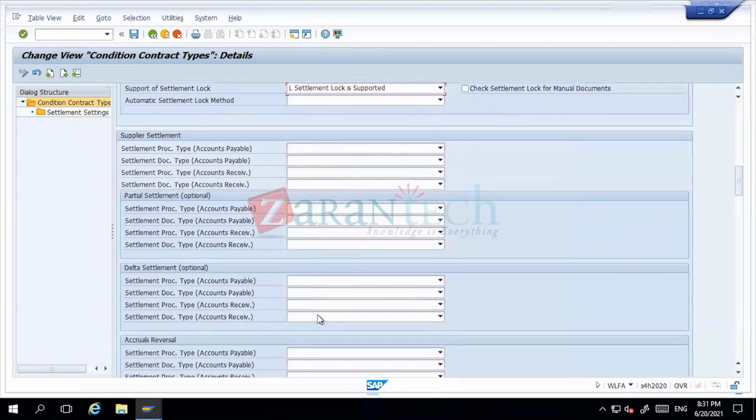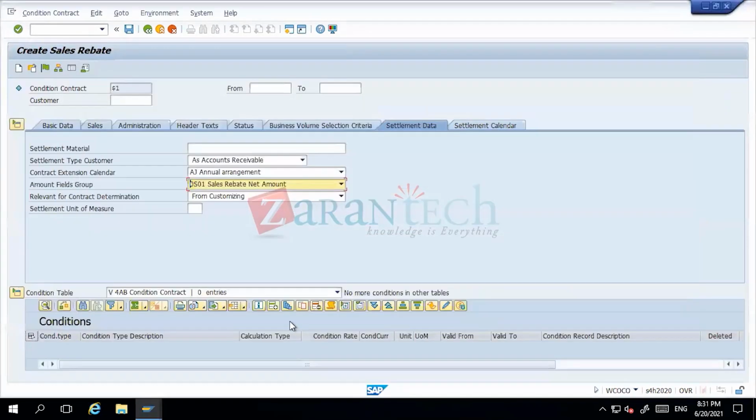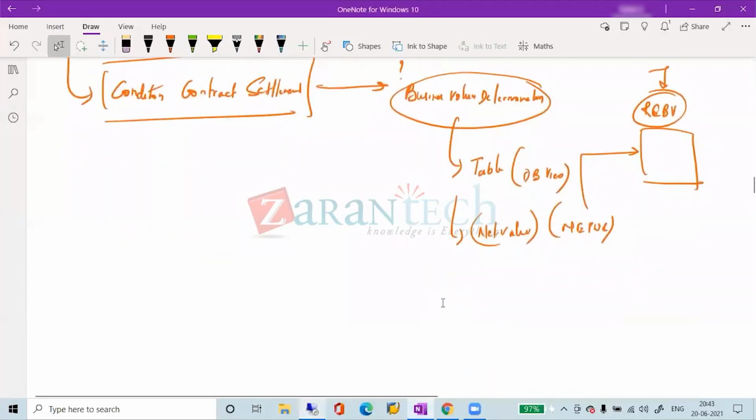Now coming down, there is something called a settlement process type and settlement document type. Now I have defined my business volume determination, right? So once it triggers it, for example, my OS01 is going to be my condition contract type.